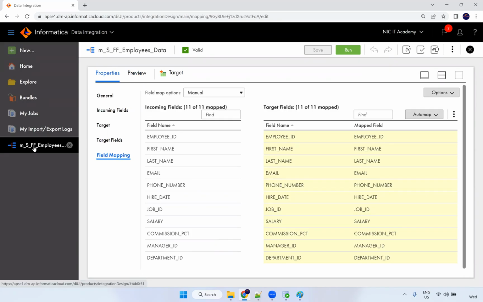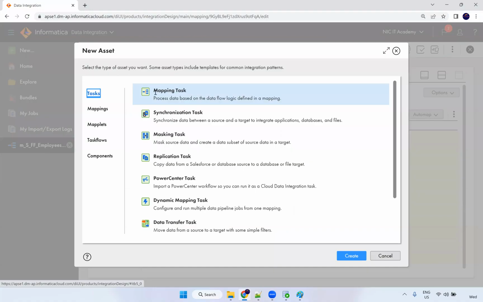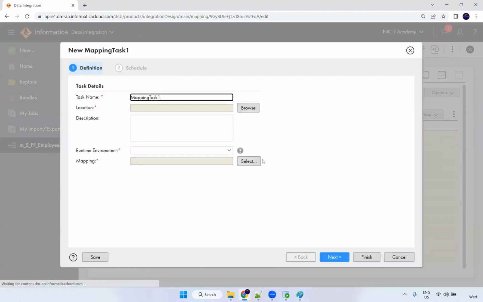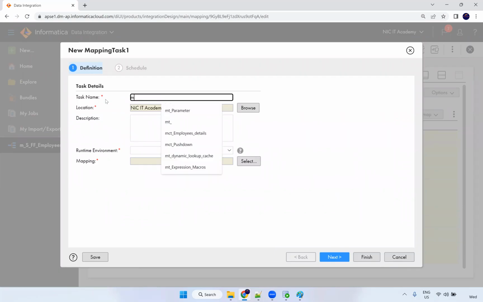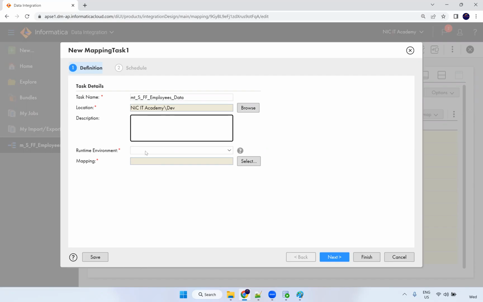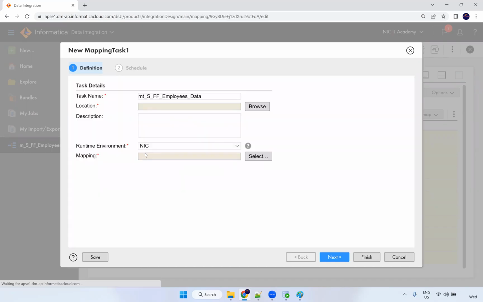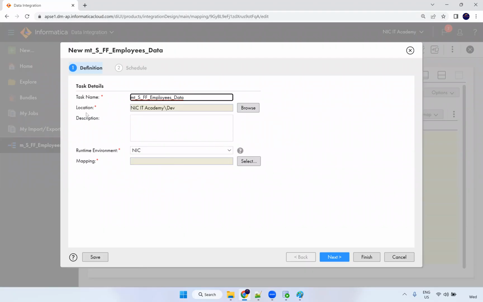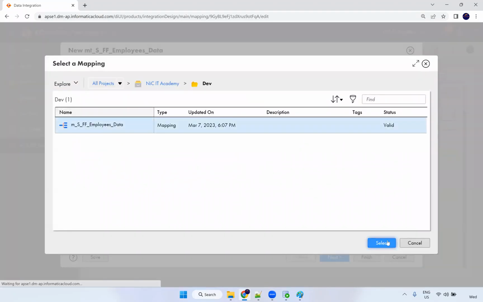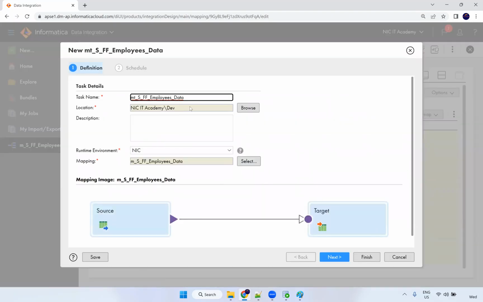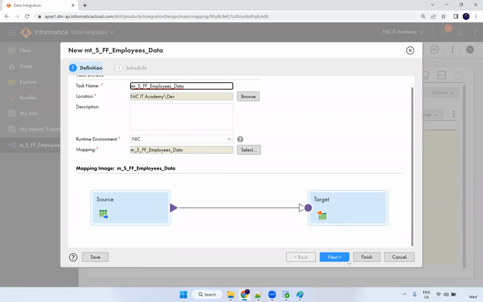Okay. So now for this particular mapping, I want to create a session. I can go here and create a mapping task. MCT underscore or MT underscore, anything is fine. So MT underscore source underscore flat file underscore employees. If you want to add descriptions, you can add them here. Runtime environment is the local runtime environment. It will ask you to select the mapping, so this is the mapping, and this is the mapping task. It will select source and target here.